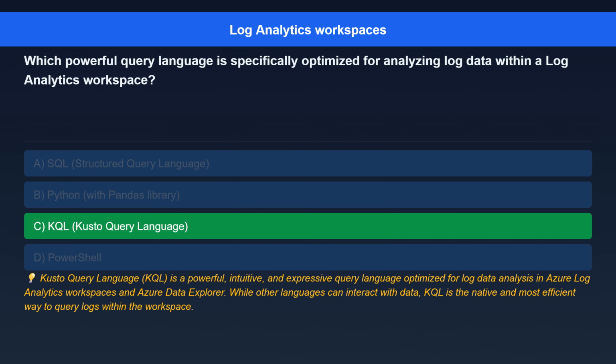The correct answer is KQL, Kusto Query Language. Here's the explanation. Kusto Query Language, KQL, is a powerful, intuitive, and expressive query language optimized for log data analysis in Azure Log Analytics Workspaces and Azure Data Explorer. While other languages can interact with data, KQL is the native and most efficient way to query logs within the workspace.